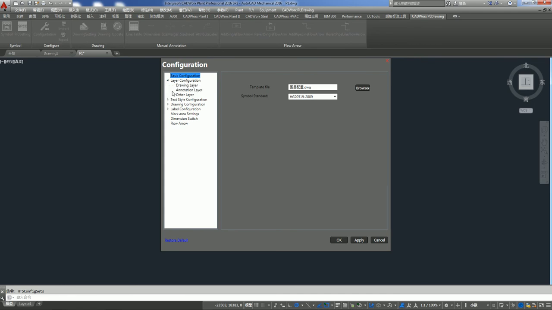We can see we have a lot of configuration, like basic configuration, layer configuration, text style configuration, drawing configuration, and the label configuration, and some others. In the basic configuration, we can have a template file named in Chinese, and you can also name it in English or other. The DWG file includes all the information we need for the layer configuration, text style, and others. And also the symbol cylinder we want to generate uses this cylinder, and you can also select another cylinder to generate the drawing.